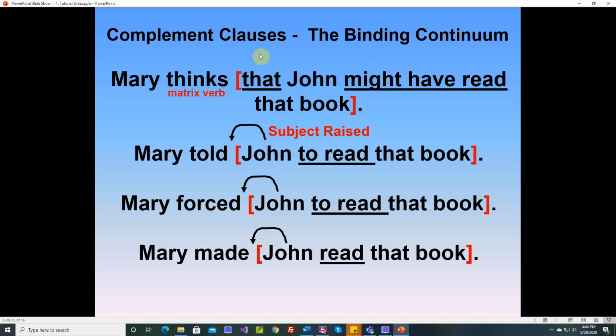The functional typological grammarians have studied more than 1,000 languages, and they've noticed that for complement clauses, there's what they call the binding continuum. And this happens to be my favorite topic in all of linguistics, because this is universal. It's very rare that linguists can say a particular principle is universal. But for the binding continuum, this is applicable in every language. And I have some examples here in English.